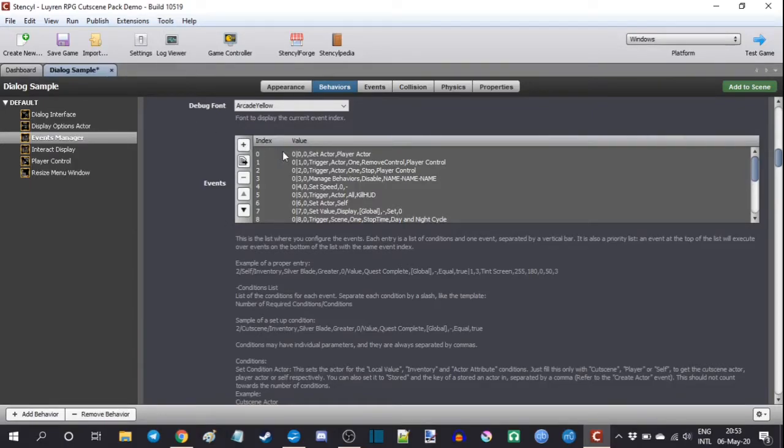Event indexes 0 to 5 are used to stop the player, remove control from the player control behavior, disable any behaviors you might need, and remove HUD drawings, which applies for the money and experience behaviors. Event indexes 6 to 9 stop the interact display, stop the flow of in-game time, and make this actor face the player. Event index 10 contains the dialogue.